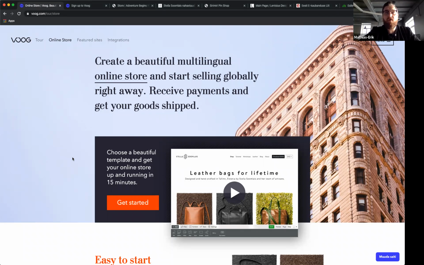So Voog is a really simple tool for you to create your own website. It doesn't really matter if you're already familiar with building websites. If you're not, then you don't have to worry, because you can simply sign up and pick a ready-made template and start adding your own content. Or if you're more advanced with websites and you need a custom project from ground zero, so to speak, it's also possible for you to create your website or web store on Voog.